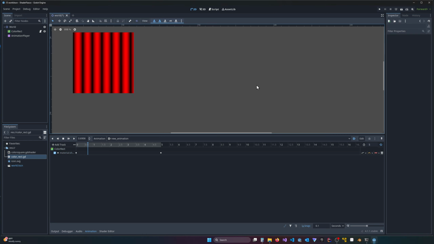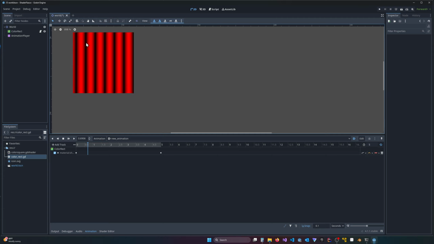Alright, welcome. Just a quick teaser. By the end of this tutorial, we're going to be making a shader that has this repeating pattern moving.